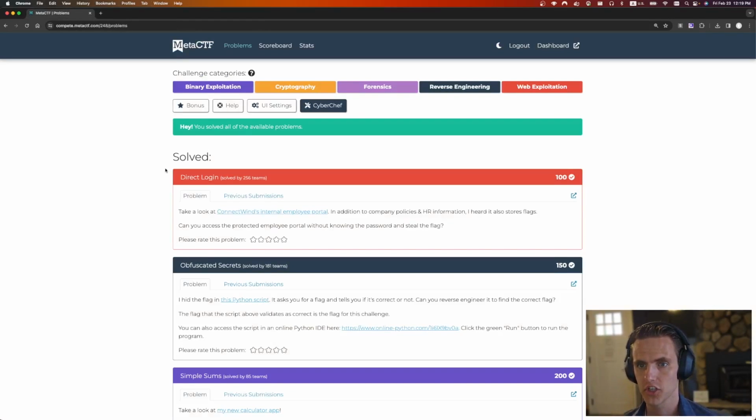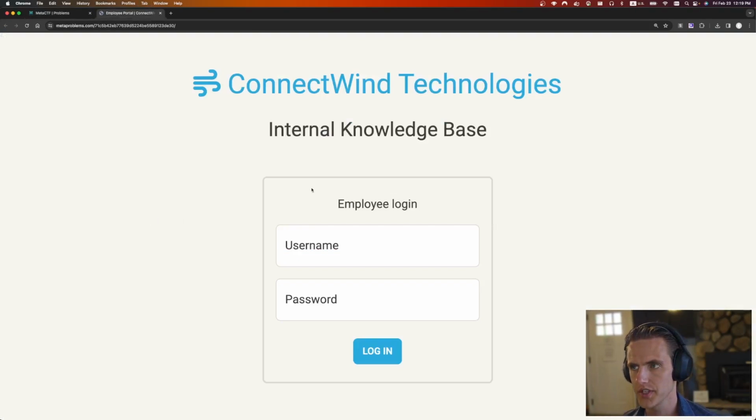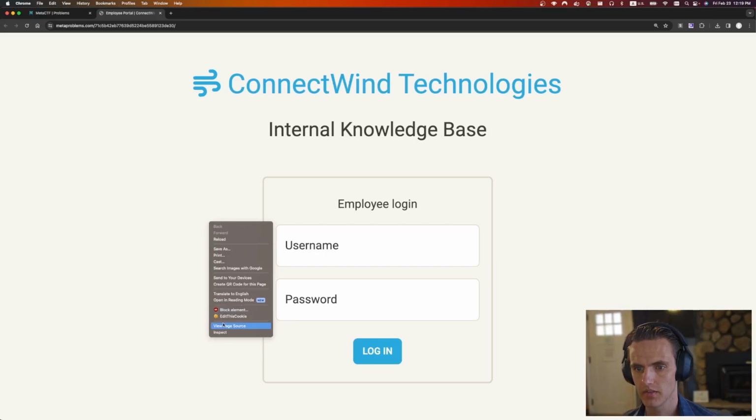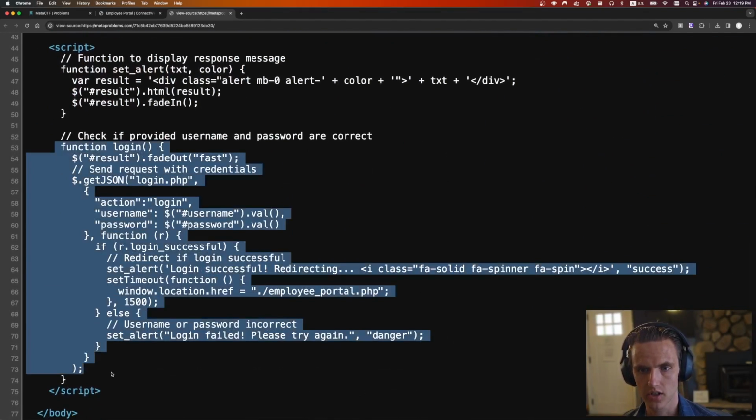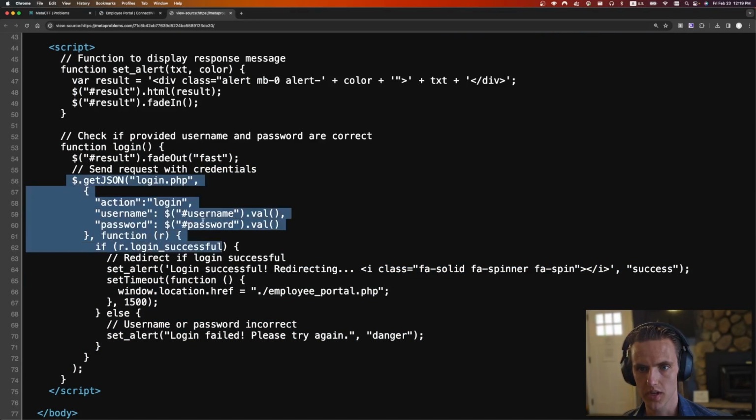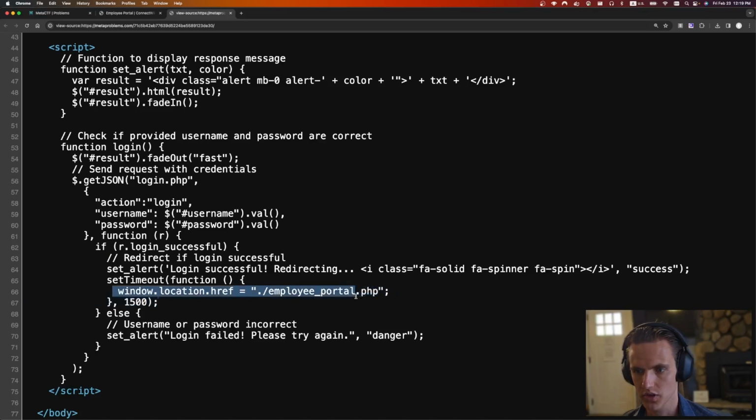The first challenge is direct login. It was a web challenge, and we're given a URL. If we go to the URL, we'll see a little login page. We can right-click, view page source. If we scroll down, there's some JavaScript down here with a function called login. It's going to make a request to login.php with our username and password. And if we log in successfully, it's going to redirect us to employeeportal.php.